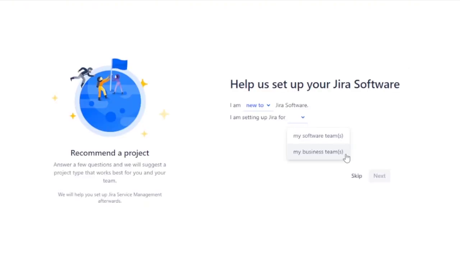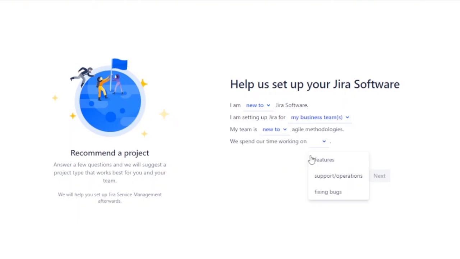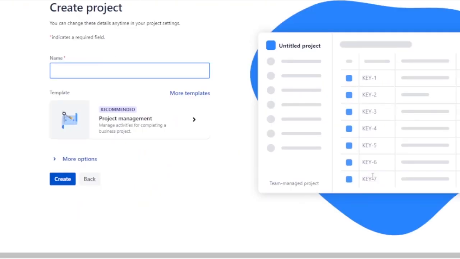Okay, so now here you can see that it says help us set up your Jira software. I am new to Jira, and I'm setting up Jira for my business team, and my team is new to agile methodologies because I'm new as well. We spend our time working on features, support operations features, you can say, and we have a tight schedule to finish our work. I'm just going to click on next, and these are all the steps that are crucial, and they basically help Jira to get to know you better and to show you the features that you really want for your business. You can either skip them, but I would recommend you fill in these because they're going to help you later on.